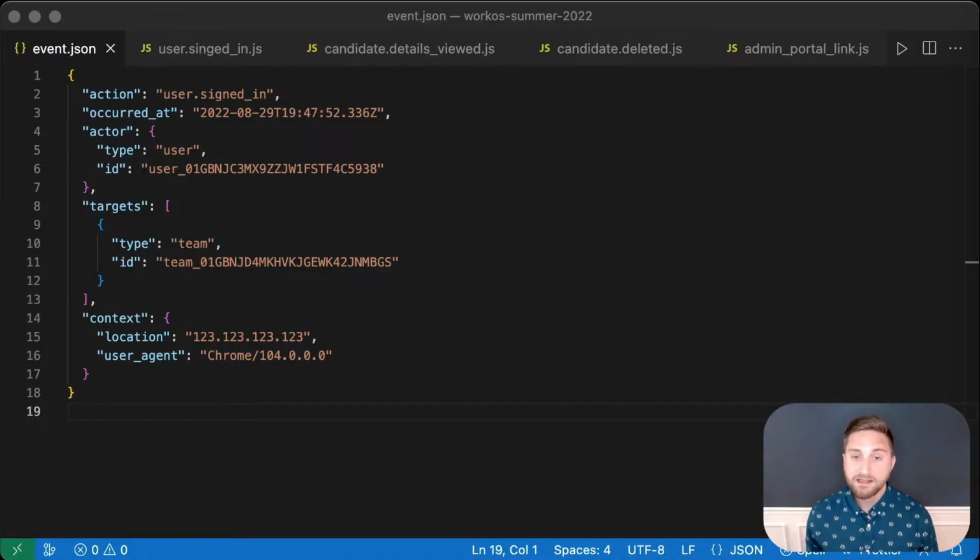I'm going to walk us through how to integrate our new Audit Logs API. We'll be using a demo application called HireOS as an example. First, I'd like to cover the anatomy of an audit log event.